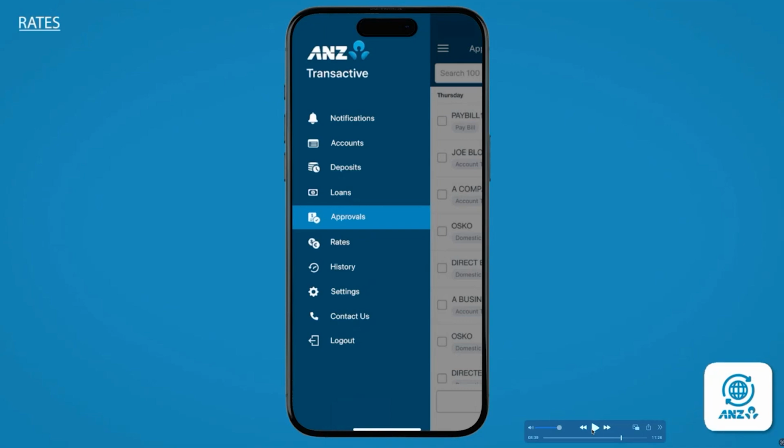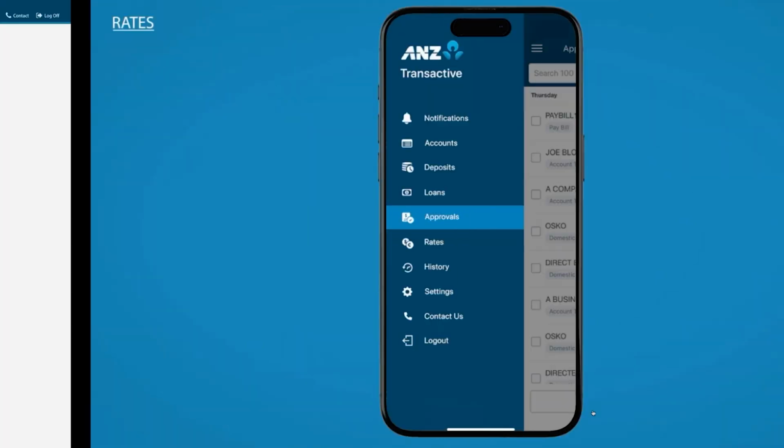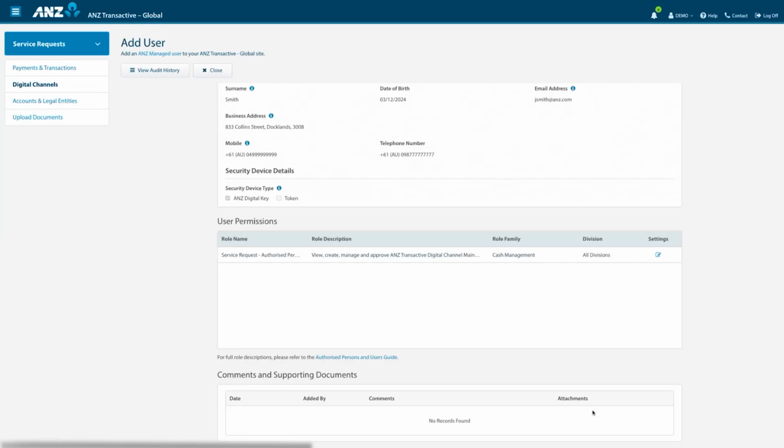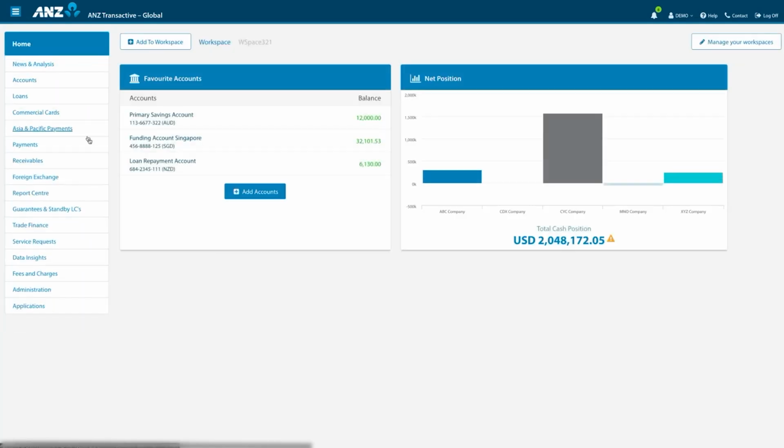For our customers with commercial cards in ANZ Transactive Global, over the festive period, card or cardholder permissions may require adjusting. For example, a cardholder may require an increase or a decrease to the limit of their card. To achieve this, eligible users with commercial card roles can create, view, manage, verify, approve and reject commercial card service requests. Navigate to the commercial cards menu, then click Service Requests.